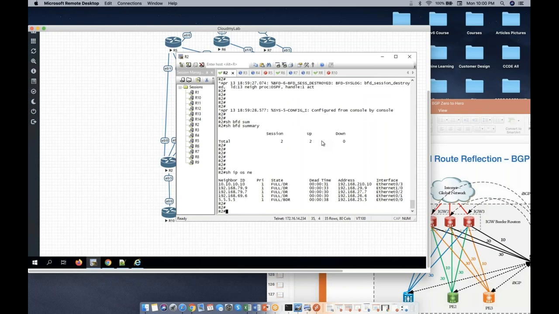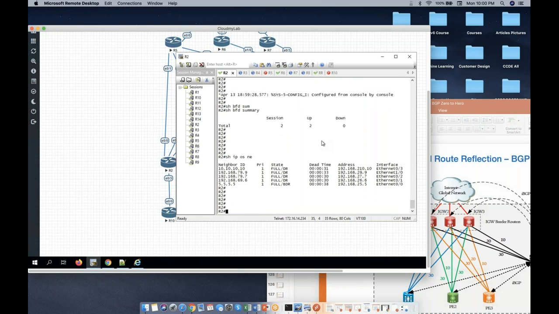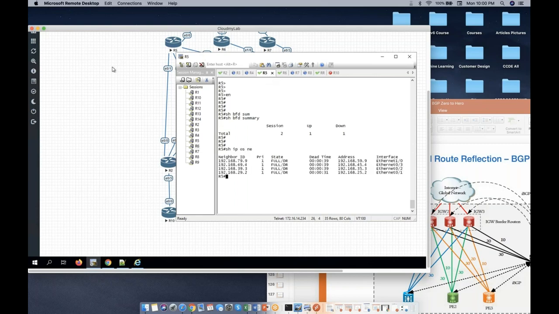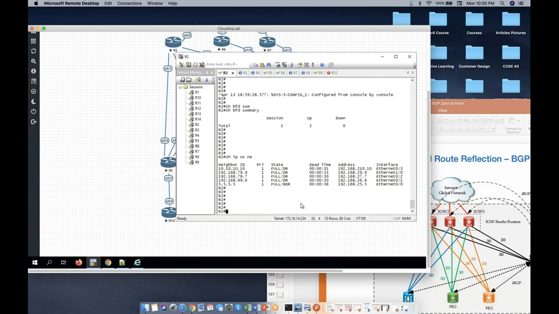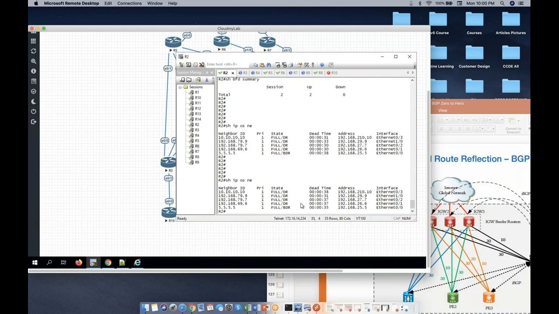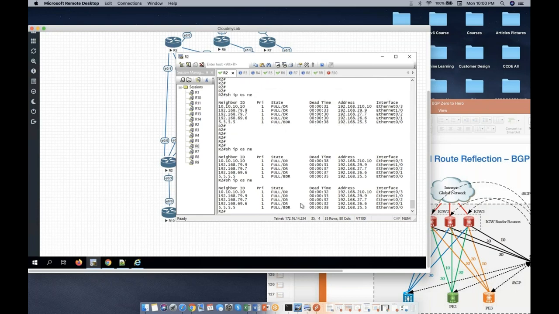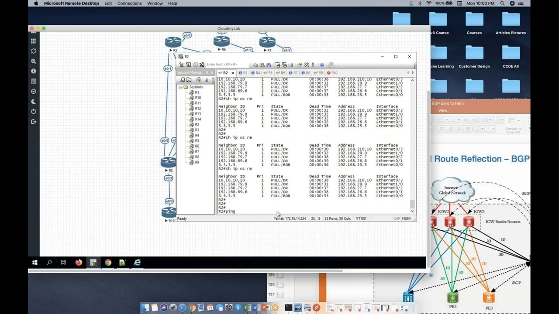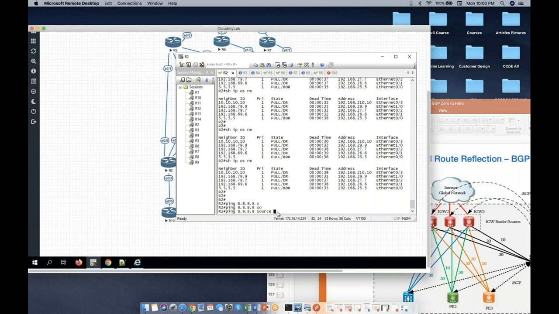And now also, let's check from the R5 point of view as well. Show BFD summary. R5 is only up towards BGP R8. Okay. So IP OSPF neighbor, it's towards R2. Now what is the hello dead timer? I think we have a 40 second dead time with R5. Okay, good. I think we can be ready. Ping 8.8.8.8 loopback.